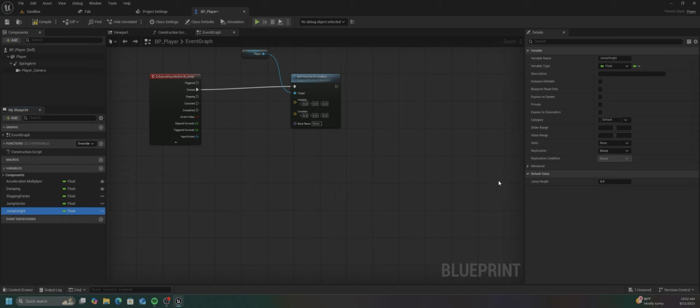And then the jump height is also going to be used to determine how high our character is going to jump. In this case, we're going to set it at 500. We're going to compile and save both of those. Now, let's go ahead and pull them out. We're going to get both of these.